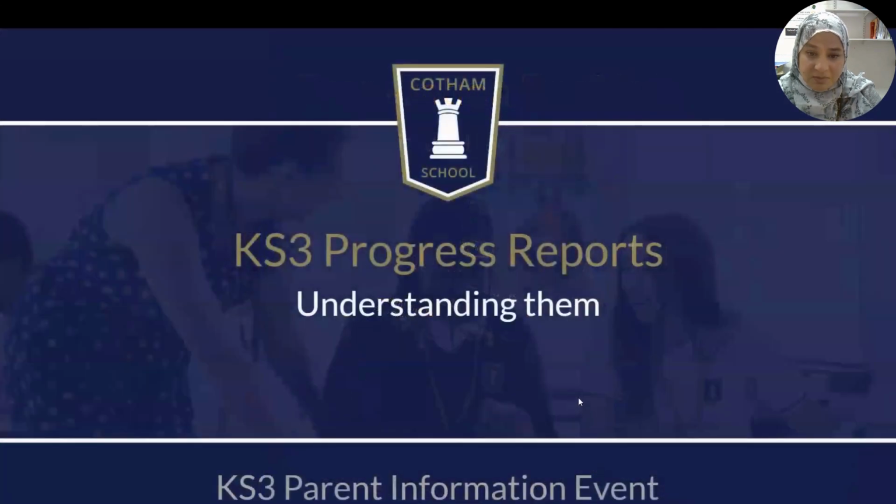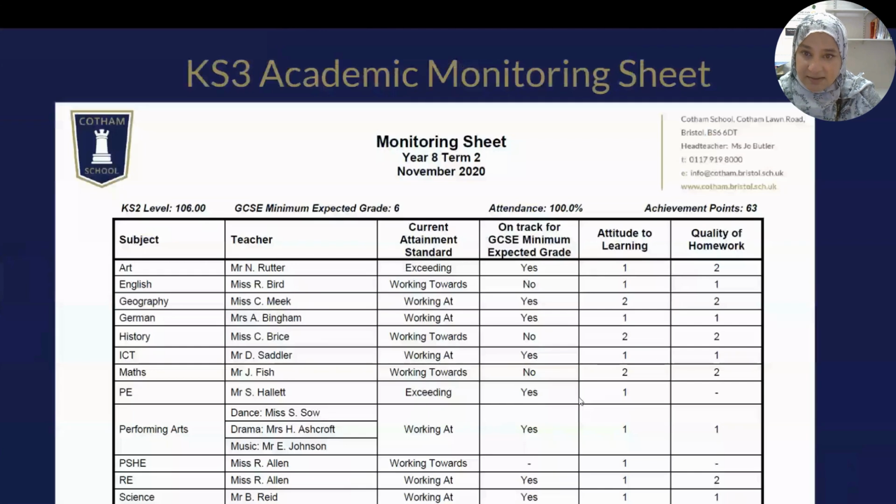The KS3 progress reports, helping you to understand them. This is what they will look like for your child. So you'll have the subject and teacher listed, and then their current grade that they're working at. So we don't use numbers, but we do use exceeding, towards, and working at. And then we also decide whether they're on track for a GCSE minimum expected grade or not.